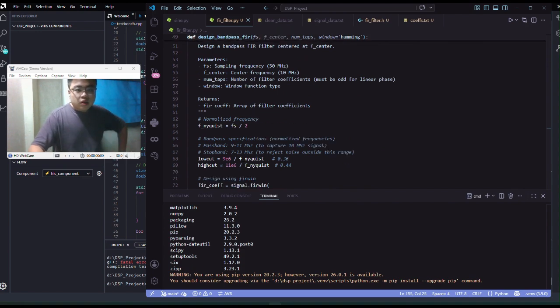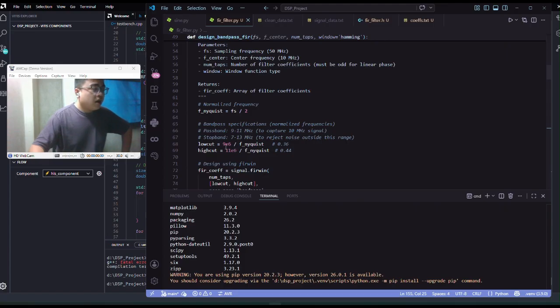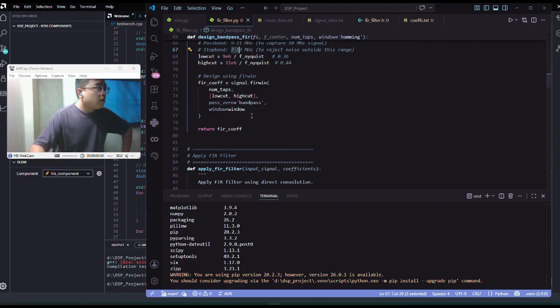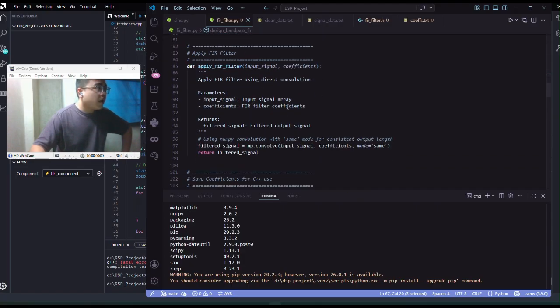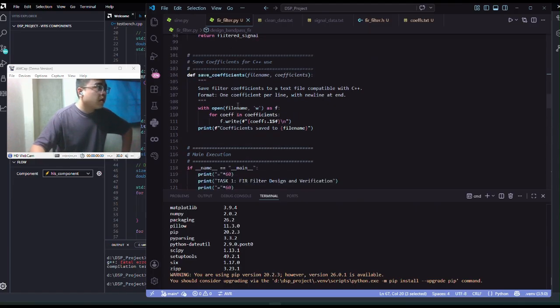For our design, we designed this filter as a bandpass filter using the SciPy functions. The function is set with the low cut frequency at 9 megahertz. The passband low cut and stop band are this one, but this one we ignore first, and then this one we apply the filter. We save.